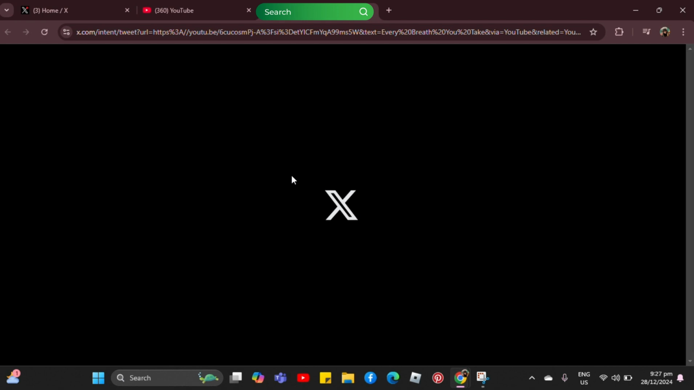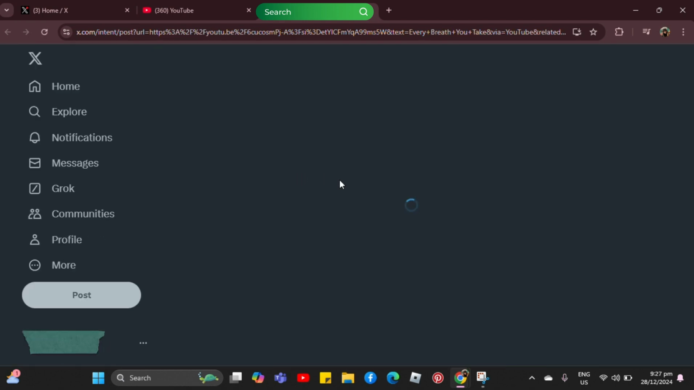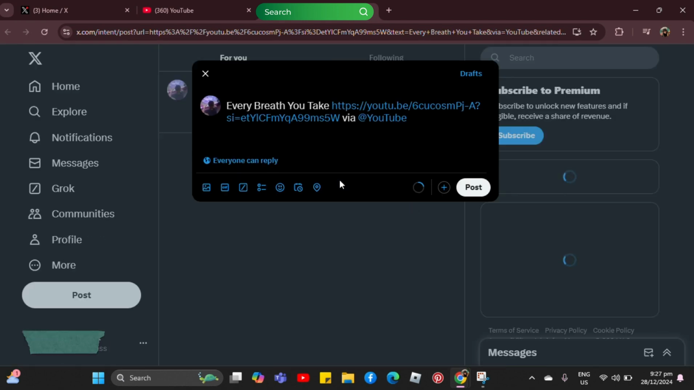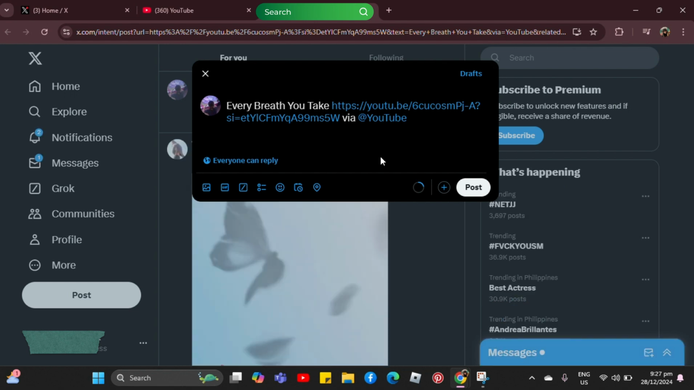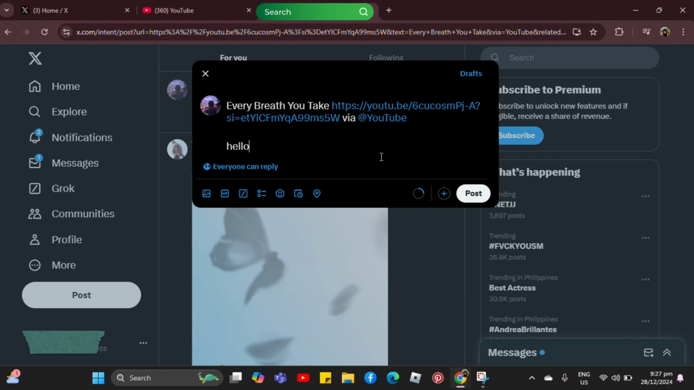You should see X. Click on X, and it will then open a window where it will populate your tweet with the title and the link. You can now add your own text if you want to. For example, if I type hello, it will appear alongside the embedded link. Once you are done, post the tweet.